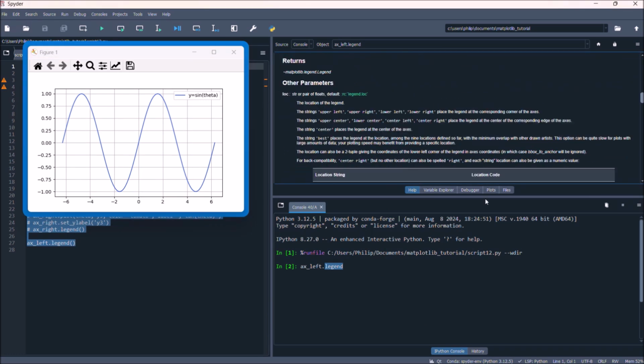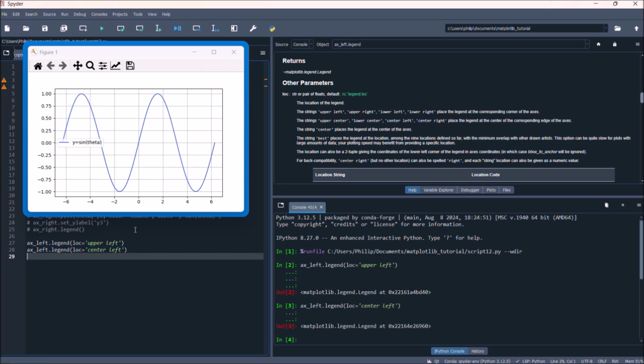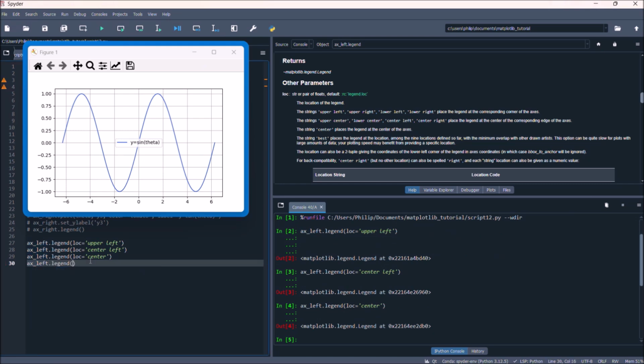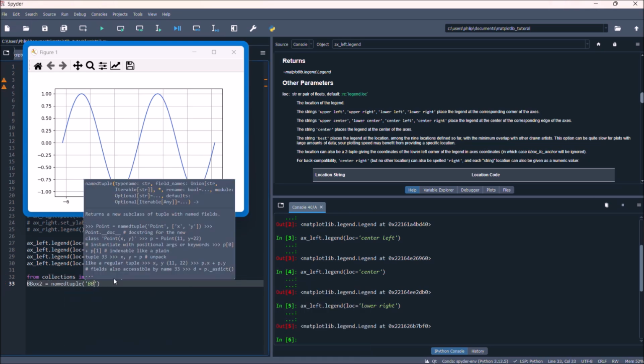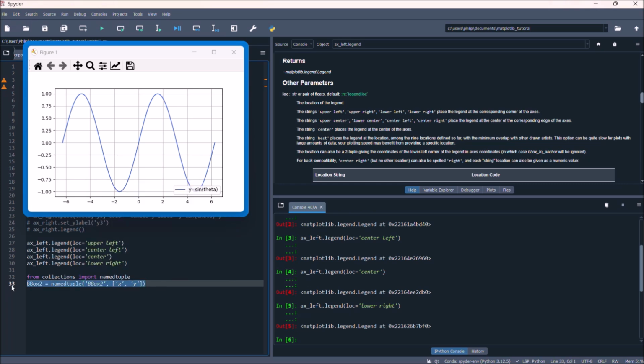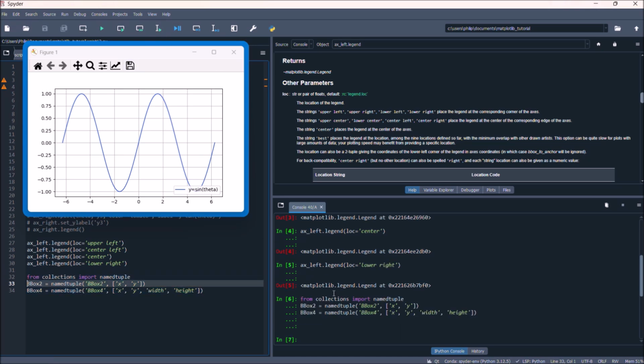So we've already seen the location parameter. So for example, we can change it to the upper left, or we can change it to the center left, or the center, and the lower right. So I'm going to create a named tuple for convenience. So one's going to have an X and Y parameter, and the other is going to have an X, Y, width and height parameter.